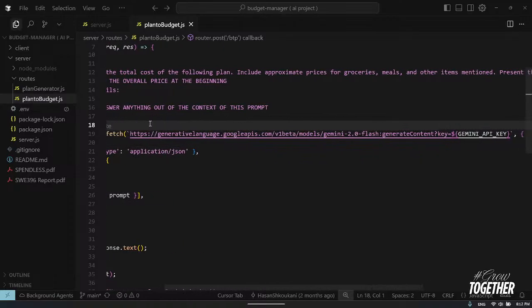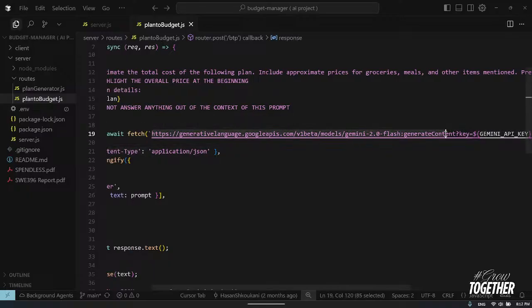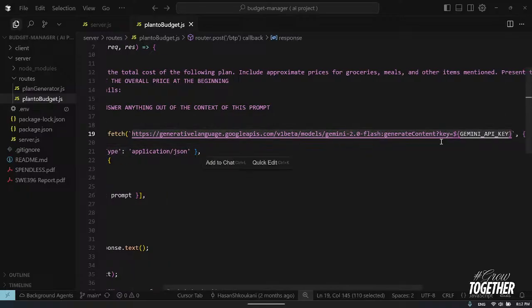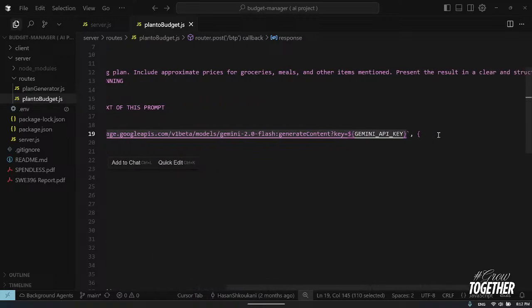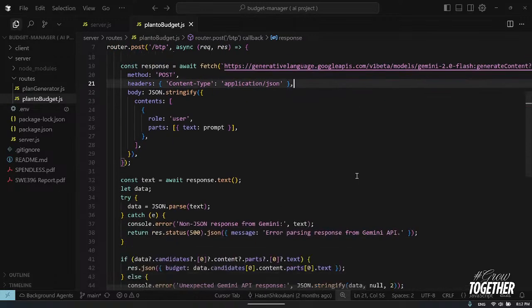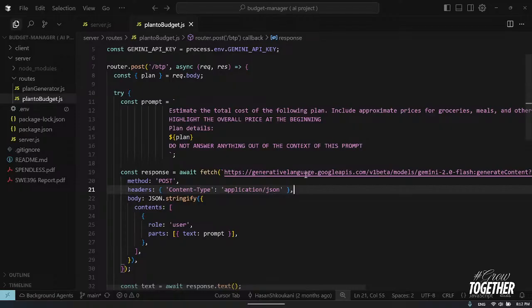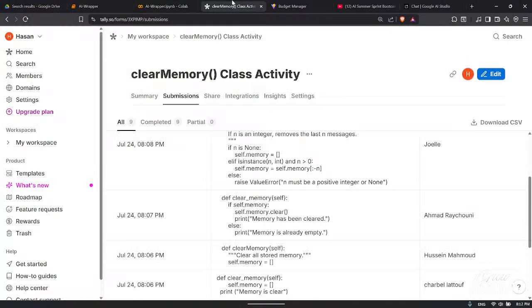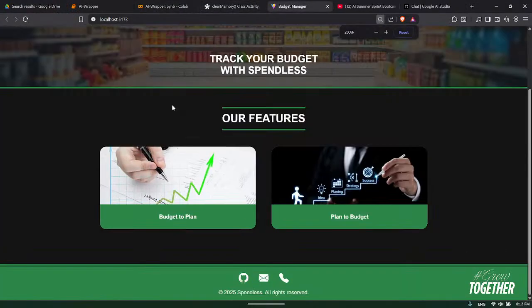But here is the thing: the link, the URL itself, when you are fetching, will never change. It's the same. So here, I called the route from the back end in the front end, and I ended up using Gemini in this website.